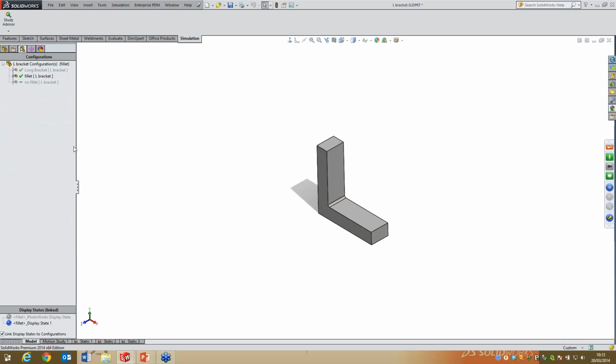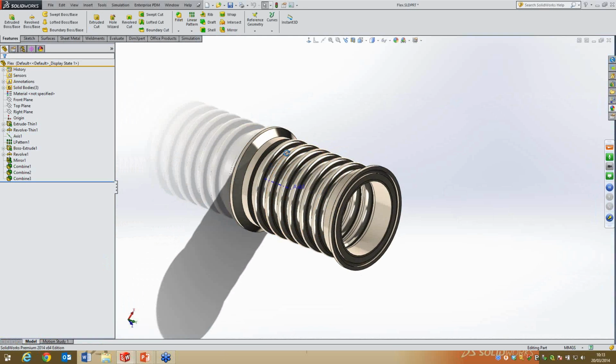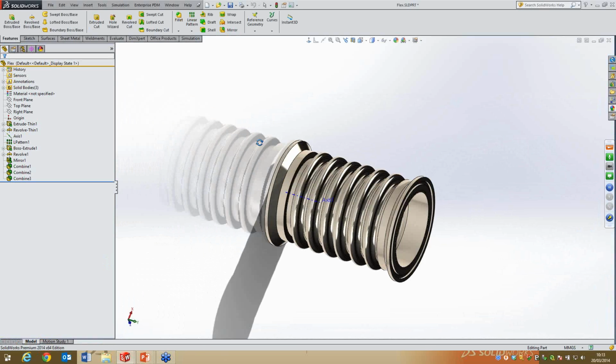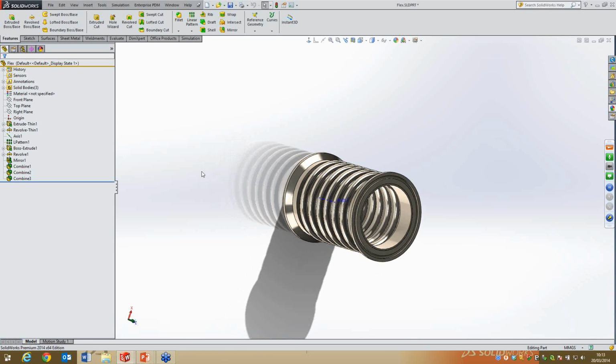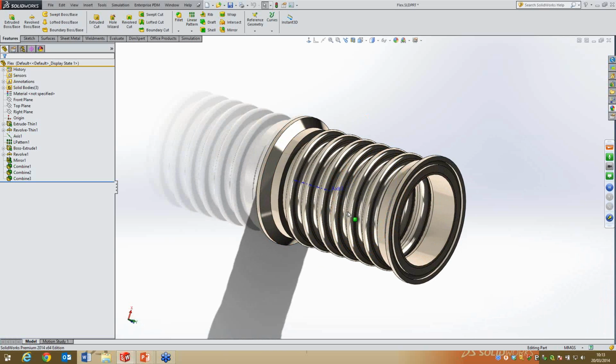Okay, I'm going to show you one more type now. So let's just minimize that, and let's go back into this model here. So I've got a flex bellow here. I'll let you decide what it's used in. Let's say it's used in an exhaust system or something like that. So this exhaust gas is going through this, and it does move, so it does compress, and also there is a fair amount of heat going through it.